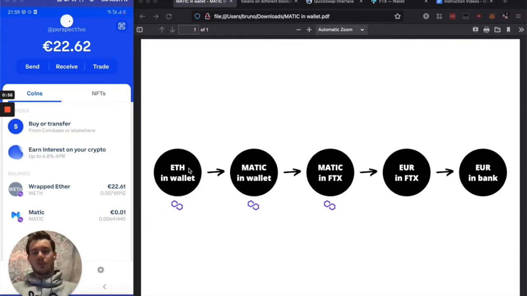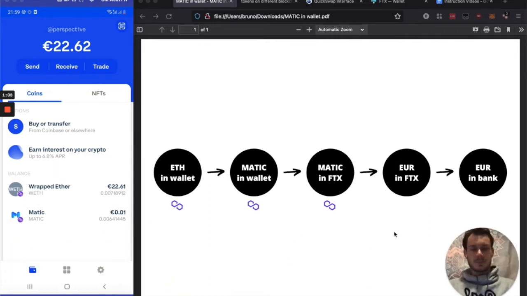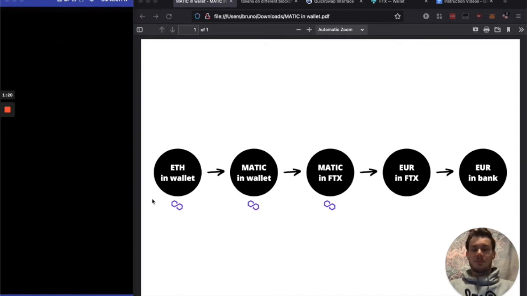So we start with Ethereum in your Coinbase wallet, or it can be a MetaMask or any other wallet. And what's important is that this is Ethereum on the Polygon network. What we will do is use QuickSwap to turn that Ethereum into Matic. And Matic is still going to be in your wallet, still on the Polygon network.